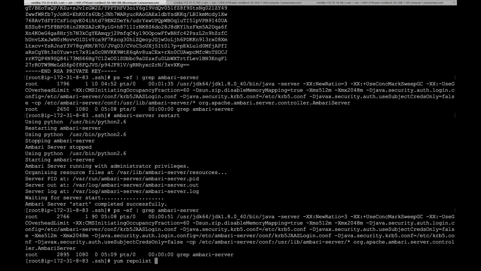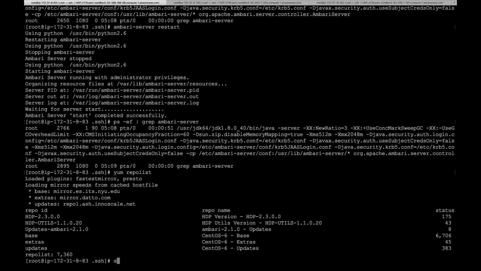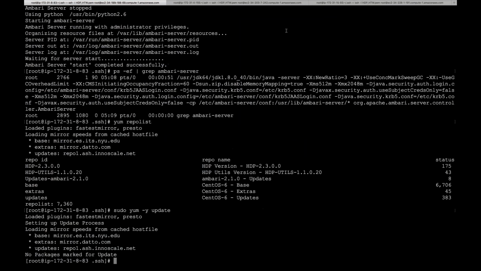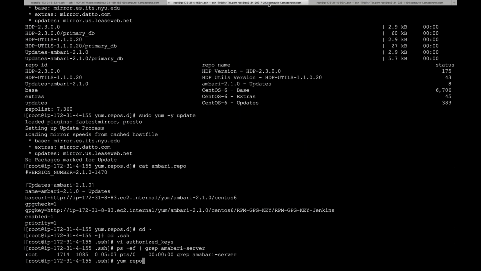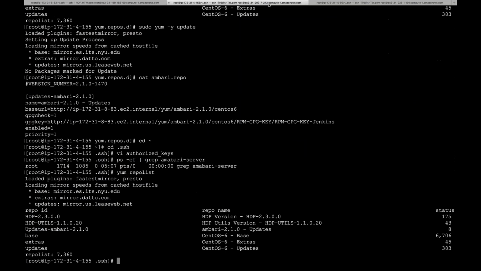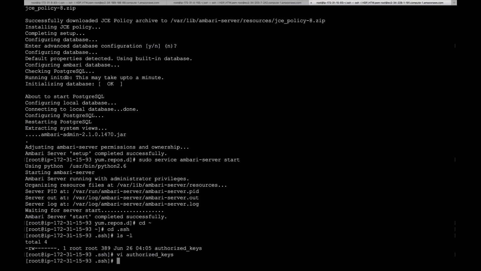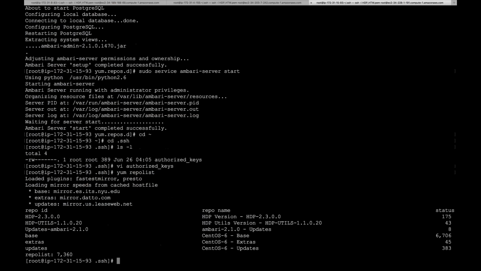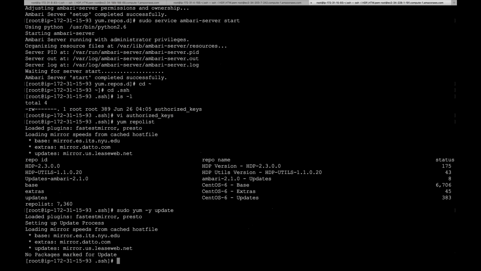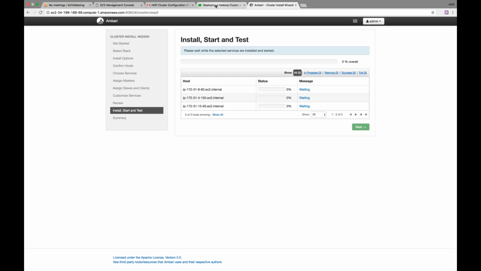yum repolist. It is perfect. sudo yum -y update. This is also perfect. yum repolist. This is also perfect. sudo yum -y update. This is also perfect. Just checking if there's any problem in YUM repositories. yum repolist. sudo yum -y update. No problem, guys. We have done almost everything.